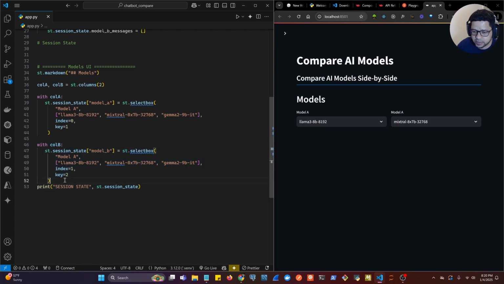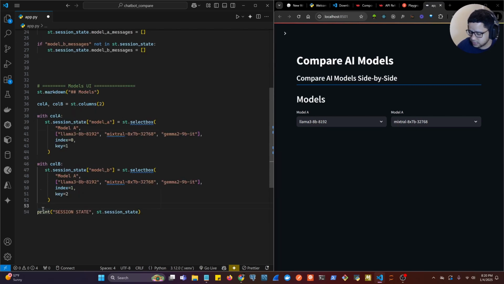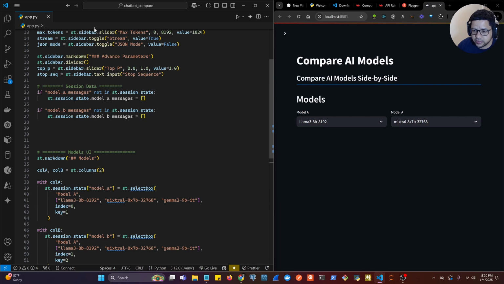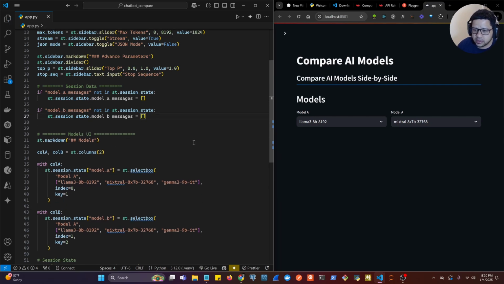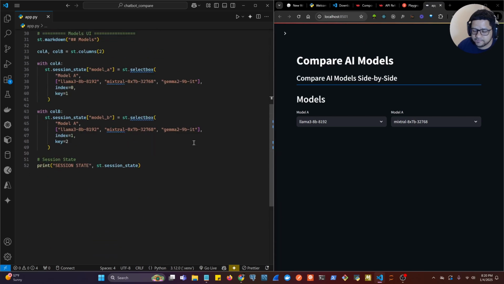So let's keep the session state message here. I'm actually going to bring this down here, so that way we can check what the values in the session state are a little bit later with all the information we have here. Let's delete some of these empty lines. And that looks good. Cool. So now that we have the models, we are going to build the chat section here. So let's do here the chat UI.